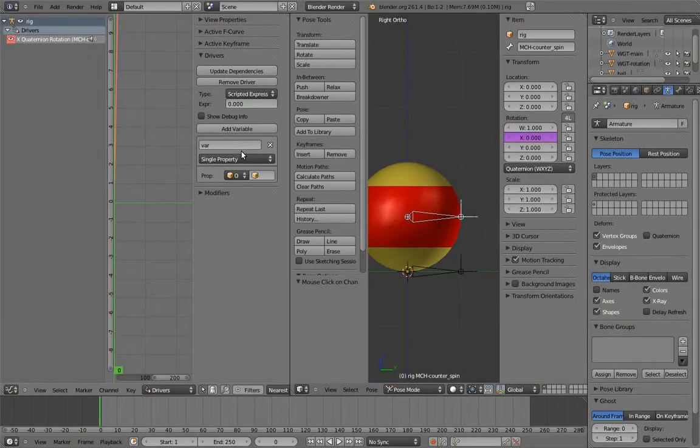To specify the RNA path of the quaternion X component, we first need to specify what object it's inside. In this case, that's our armature. Select it in the field here.